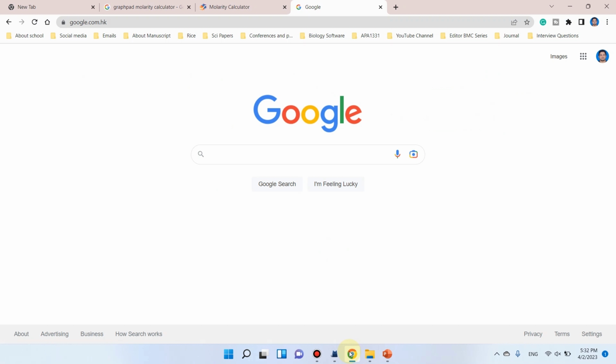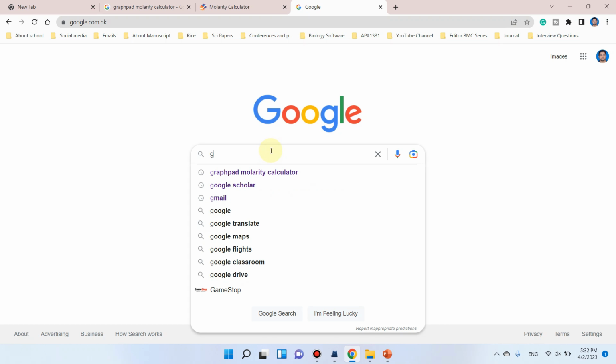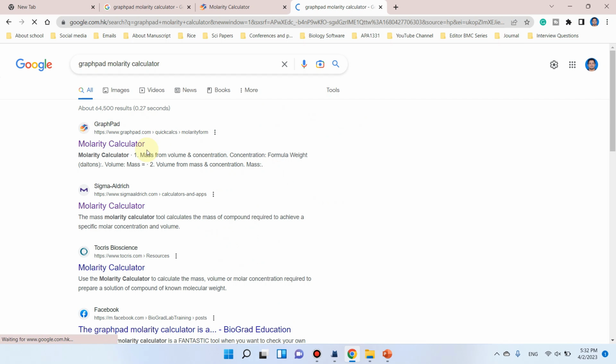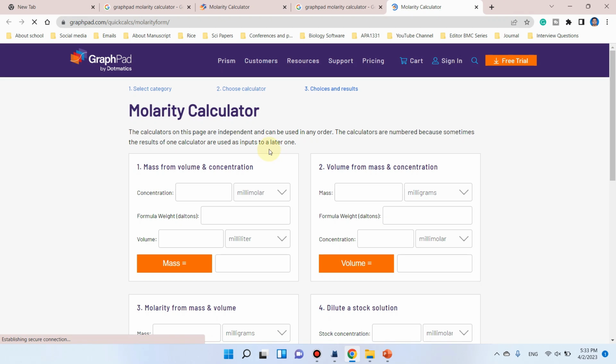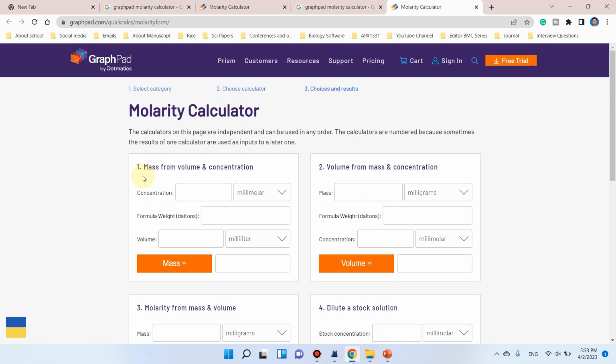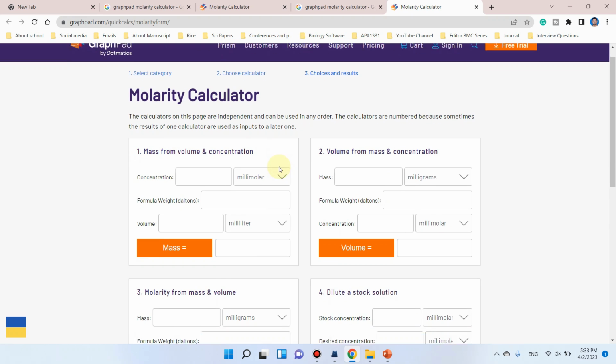First of all, you simply need to go to Google and write Graphpad molarity calculator. You can simply click on the first link and open it in a new tab. Here is a molarity calculator and it has 4 modules. Because now we want to calculate the mass from volume and concentration.